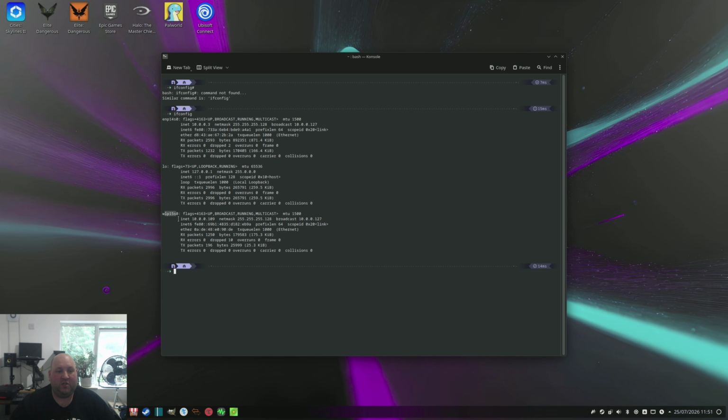If it was wireless, it shows up for me as WLP and then under there. So what I need is this information just here. I need the inet and the net mask. For me, because I've limited my IP address range to 125, I get a net mask that ends in 128. If you've got the standard, I believe that will end in 255, but you need that information.